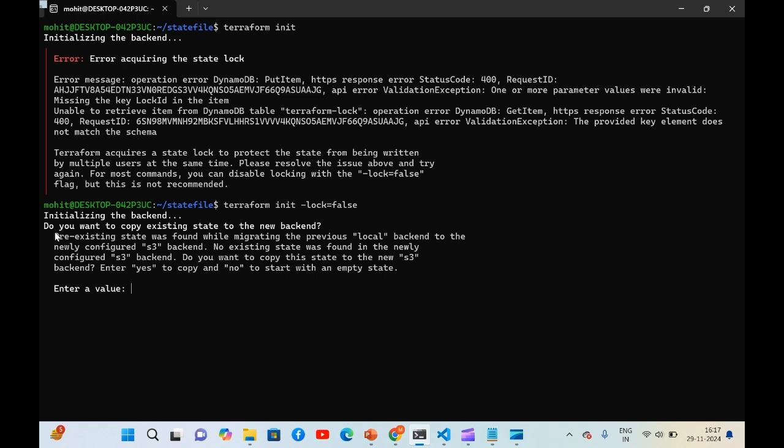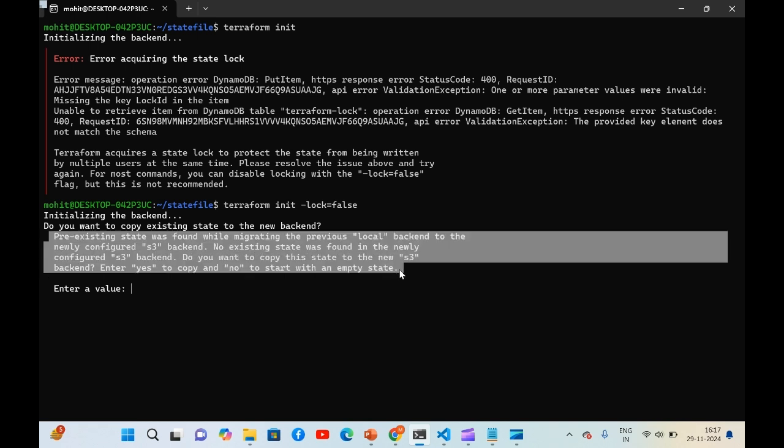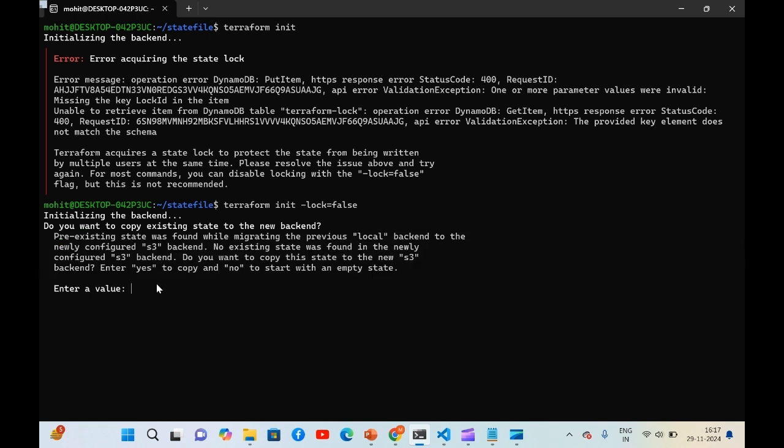Yes, you can see, pre-existing state was found while migrating the previous local backend to the newly configured S3 backend. So basically, it is asking me that you have your state file. Would you want me to copy this state to your S3 backend now? Because the S3 backend I have created just now. So yes, I want to copy that.